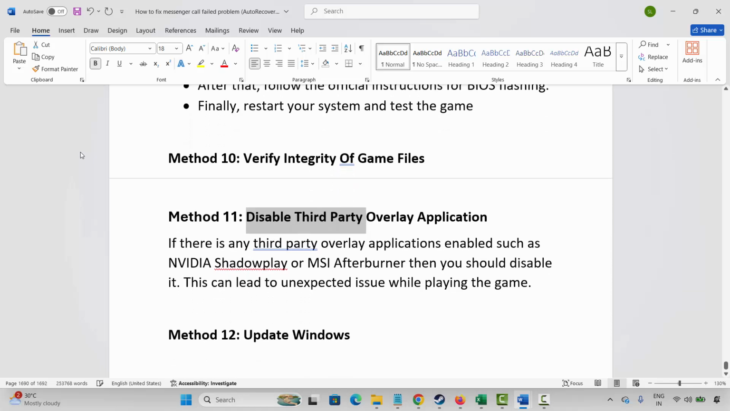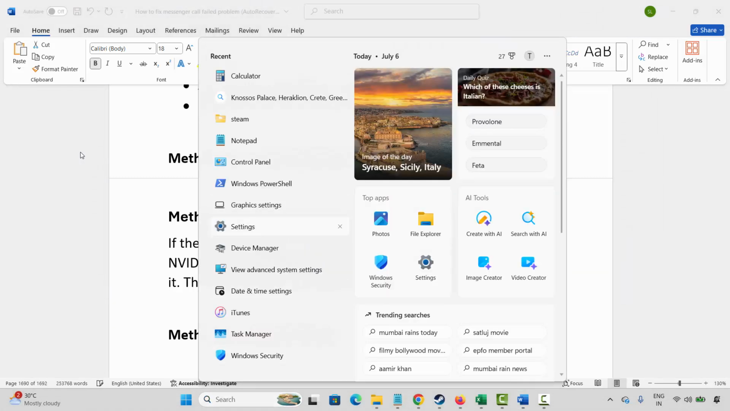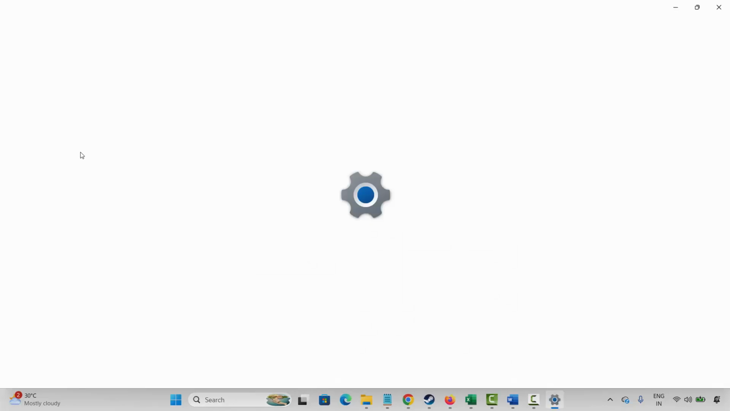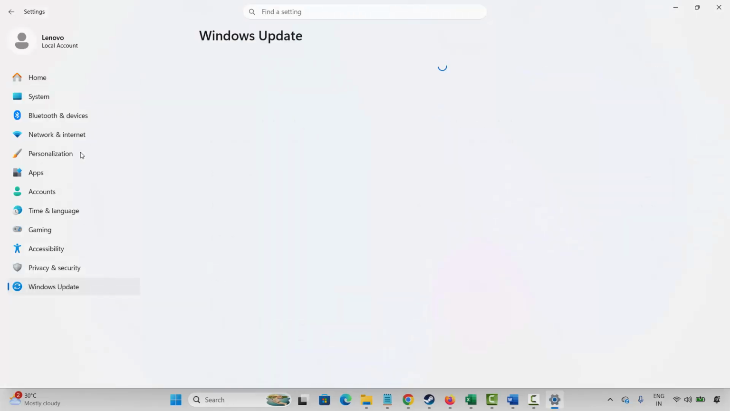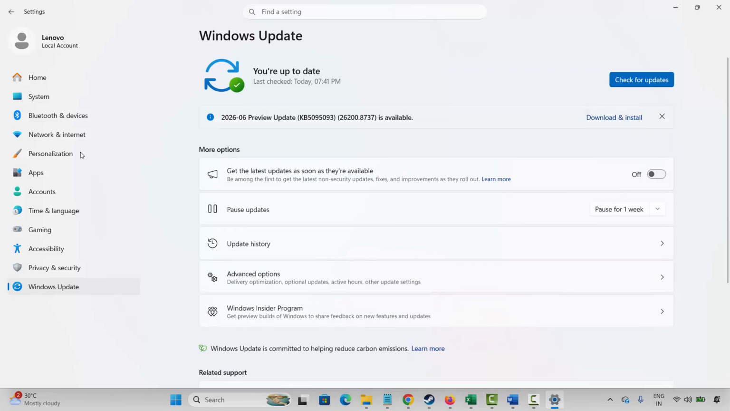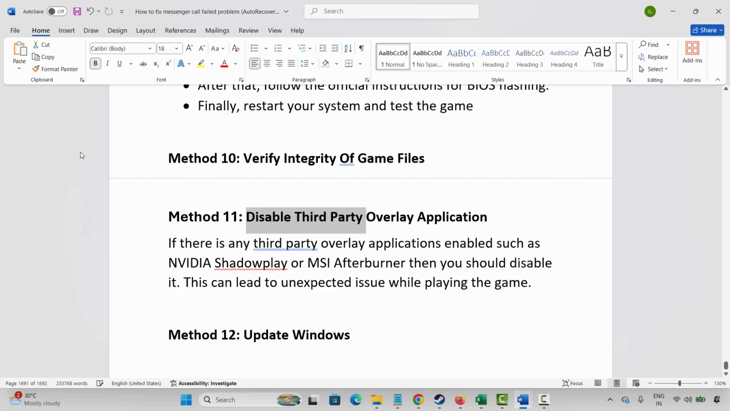Next method is to update Windows. You should make sure your Windows is up to date. For that, go to the search option. Simply search for settings. After that, here you have to click on Windows Update and then click on check for updates. So this will check and update your Windows to the latest version if any available. And once done, now try to play the game and see if it's working now.